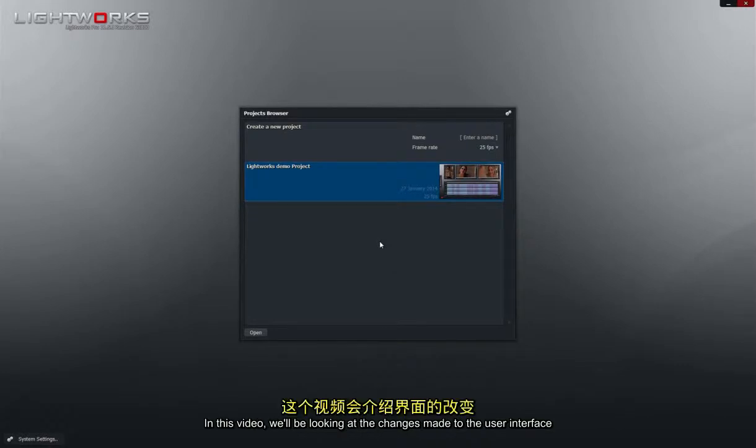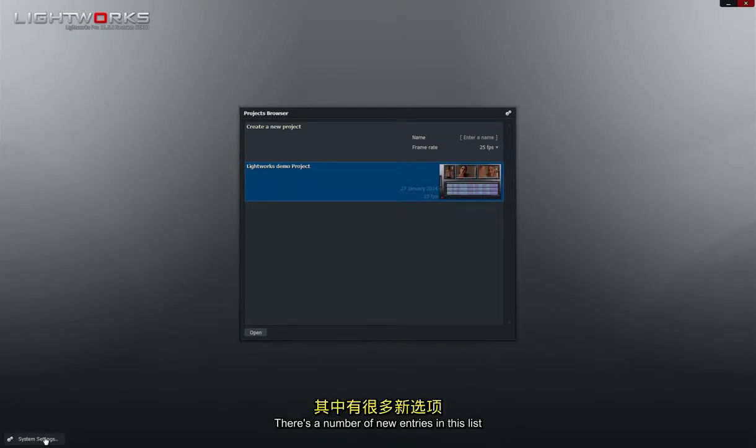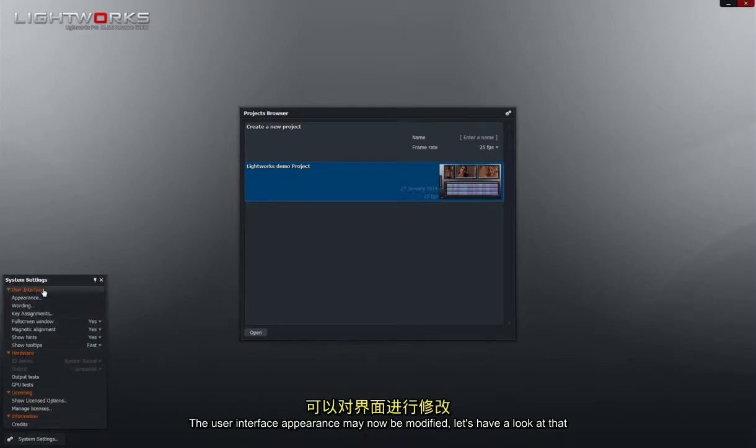In this video, we'll be looking at the changes made to the user interface. When you first launch Lightworks to the project's browser screen, you'll find the System Settings button on the bottom left. There's a number of new entries in this list. The user interface appearance may now be modified. Let's have a look at that.